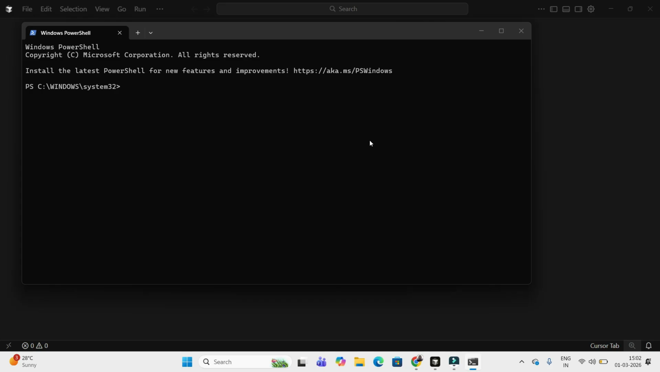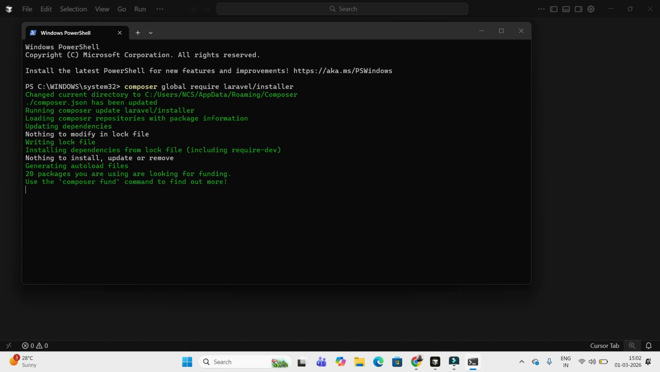First, we need to install the Laravel installer globally. Open your terminal and run composer global require laravel/installer. This installs the Laravel installer on your system so you can create projects easily anytime. Now comes the exciting part.